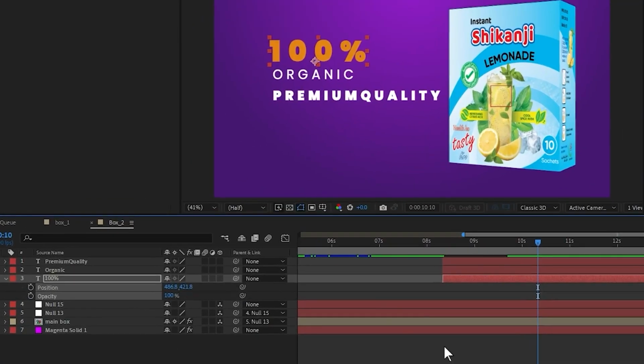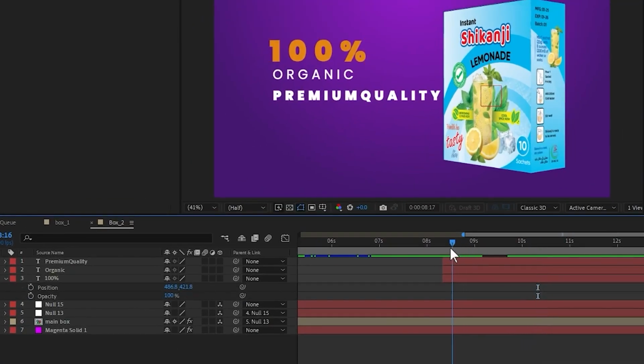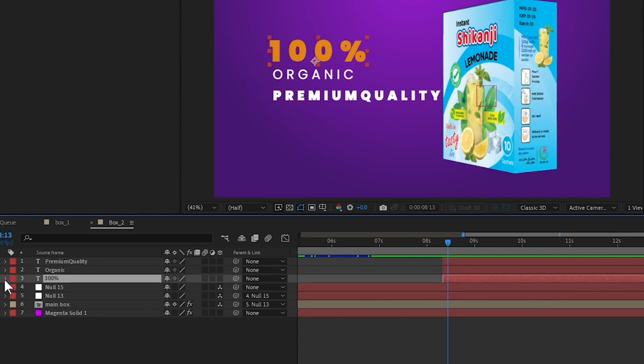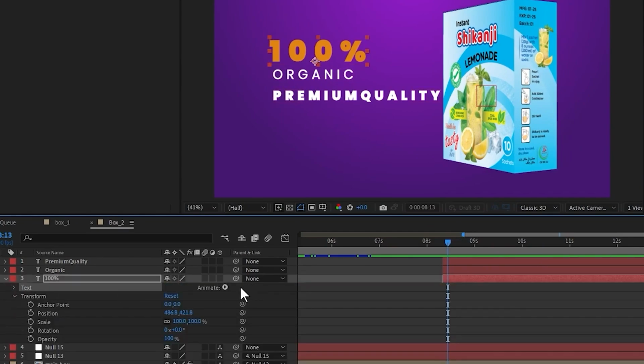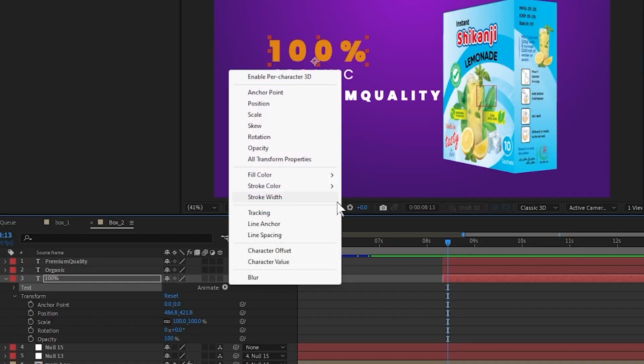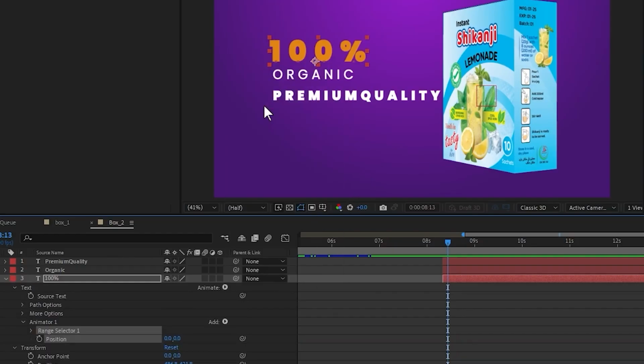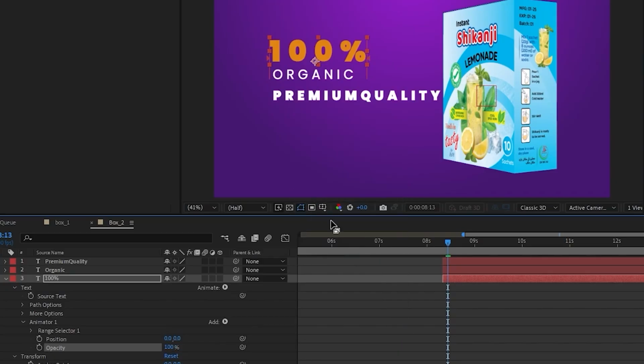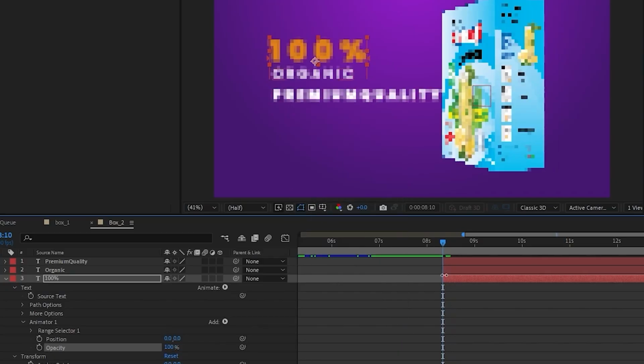So now it's time to create our text animation. It's very easy. First of all, select this layer, go inside text, from here go animate and select the position. Okay, and go inside this animator 1, click add property and select the opacity. So it's very easy to animate our text.